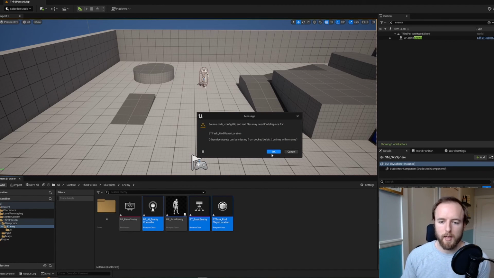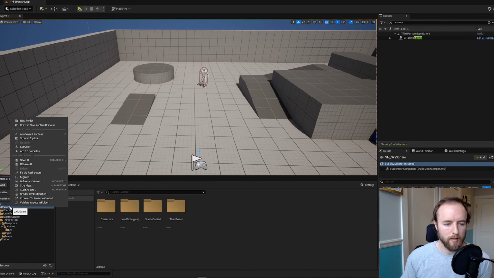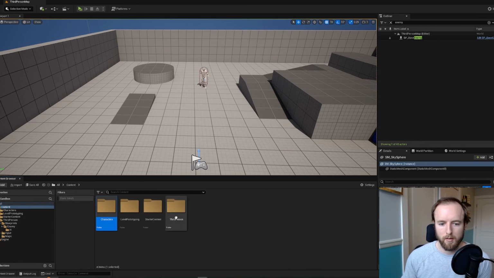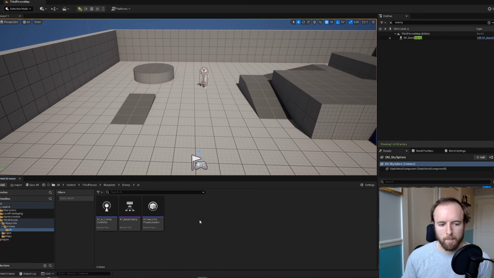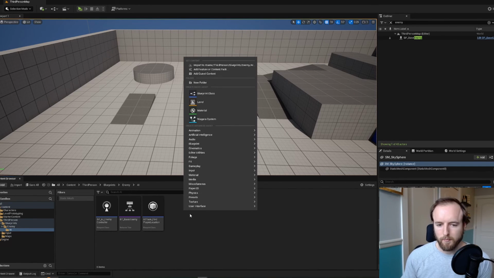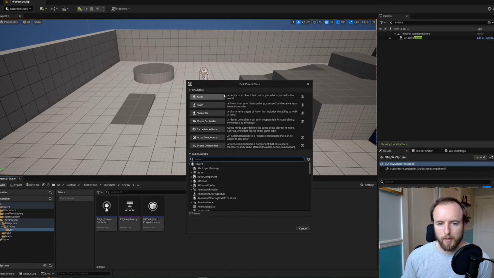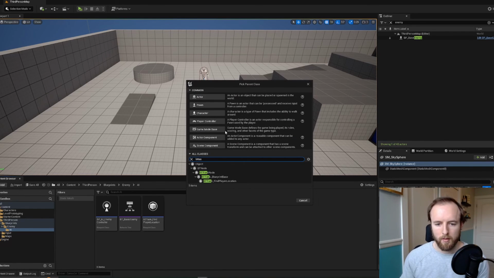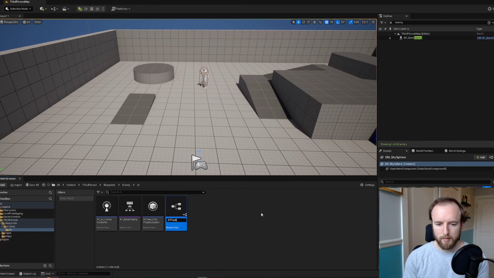I do not like seeing that warning. We're putting it there. Then right click content, fix up redirectors, just to be sure. Back into enemy AI, blueprint class, BT task, BT task blueprint base.